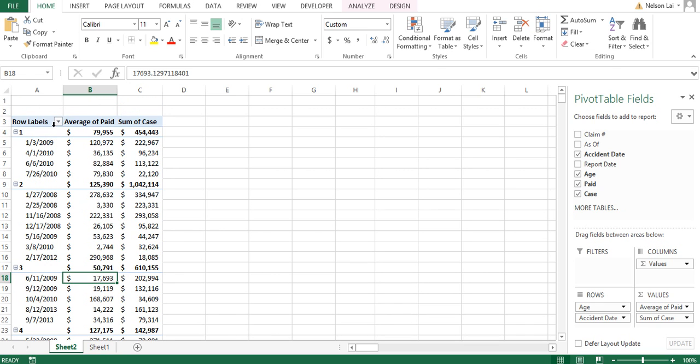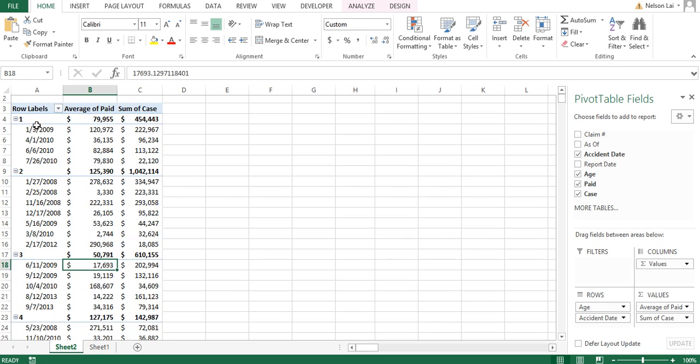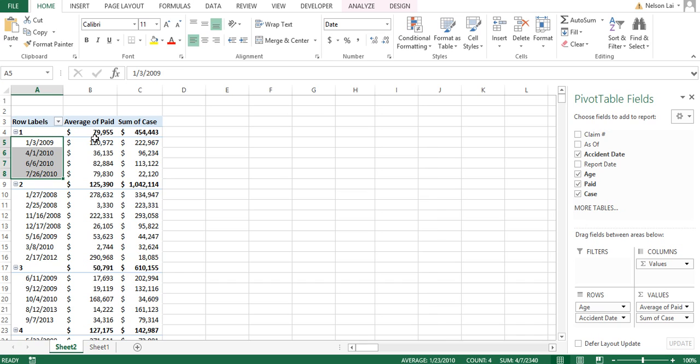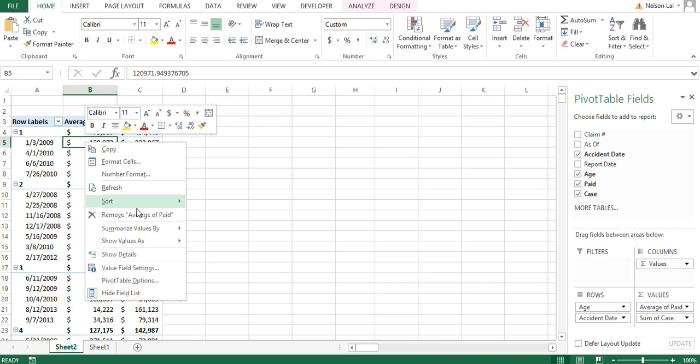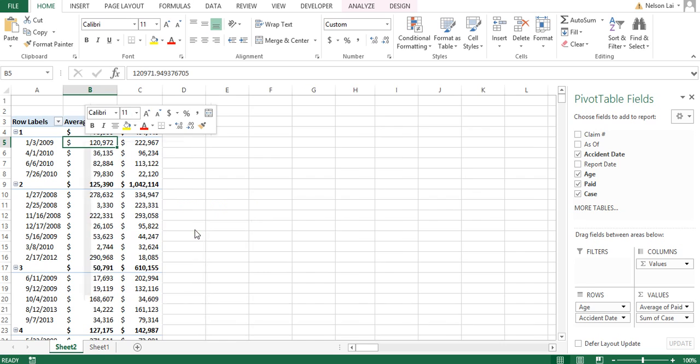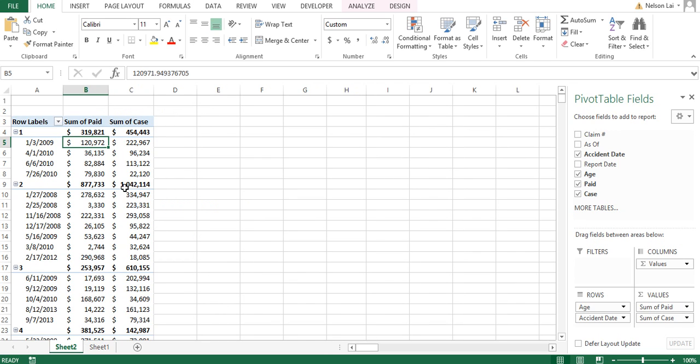And then now you can see that at age one, there are these four accident dates with these amounts. That's the average, but at the same time, since there's only one of them, if you sort by average, it's the same amount because the data is so sparse that the average is the total.